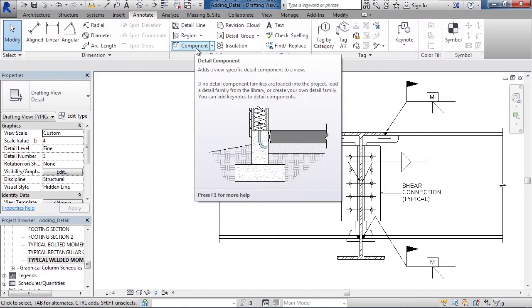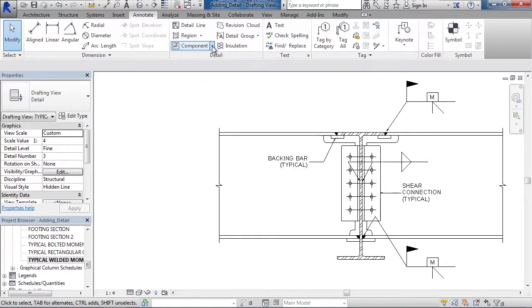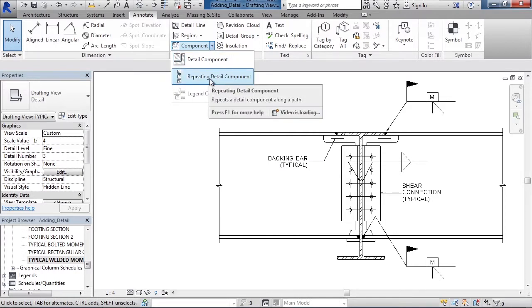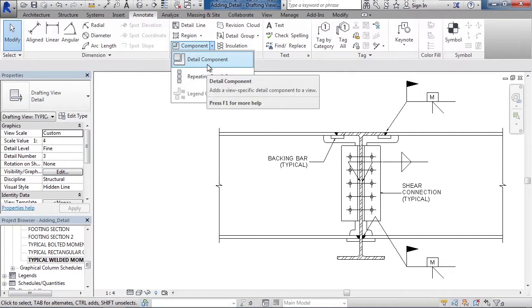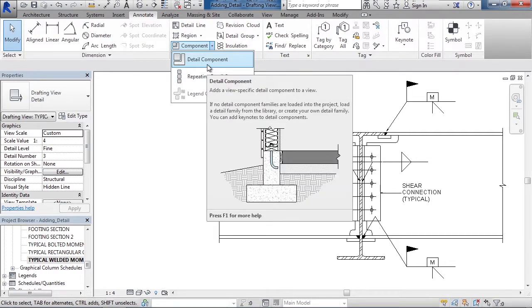Here you can place in a detail component. The drop-down allows you to place a detail component or a repeating detail component. Now, a repeating detail component would be an example of brick going up the outside of the building.